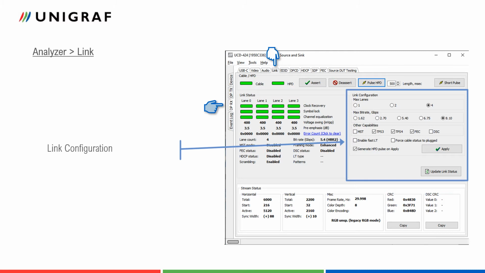Link configuration allows the user to change the way the sync capabilities are announced in the DPCD registers of the UCD-424 sync. Other capabilities section includes controls of features like MST, FEC, and DSC. To update the new status to the DPCD registers, click Apply.